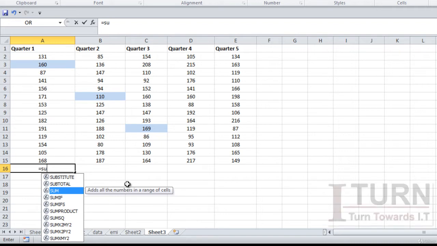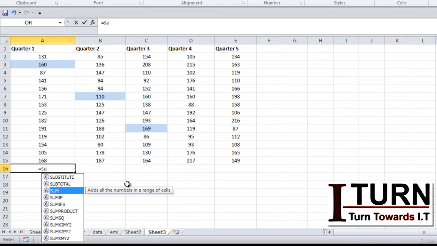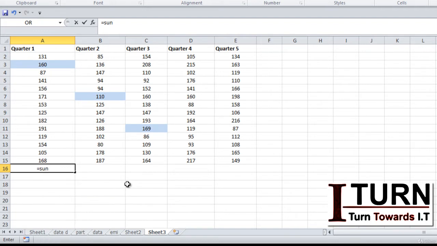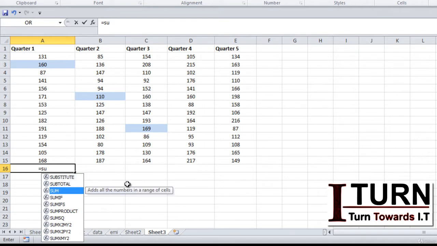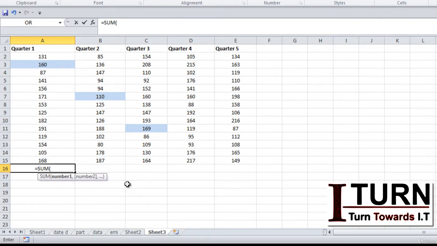That's correct. Also, if you have made a few spelling mistakes, then you will not get any suggestion at all. This means you have written something wrong, so go back and do the correction. Okay, I want to do sum and this has been highlighted right now. If the function that you want to type is highlighted, then you may simply press tab. If I press tab, you may see the complete function has come with an opening parenthesis, meaning opening bracket.